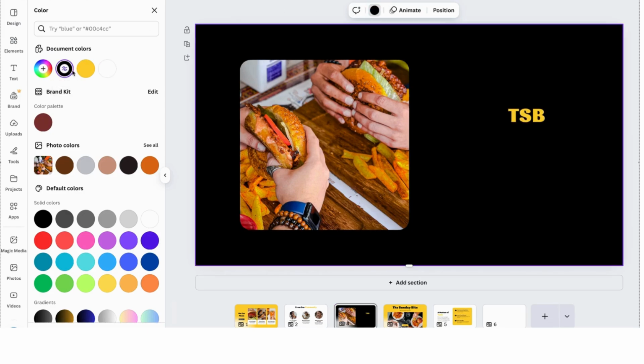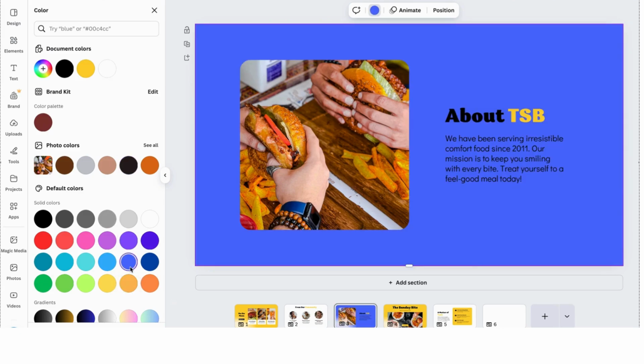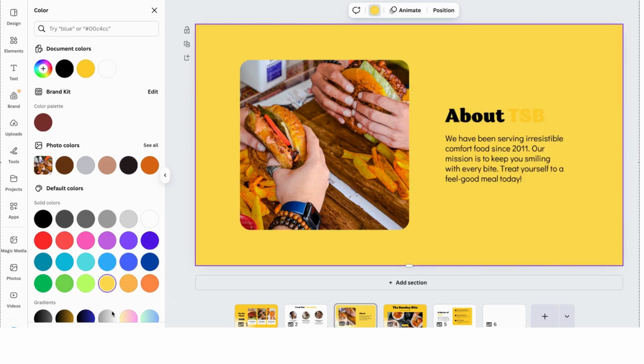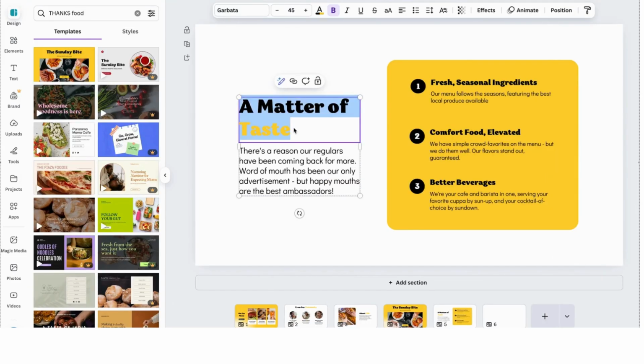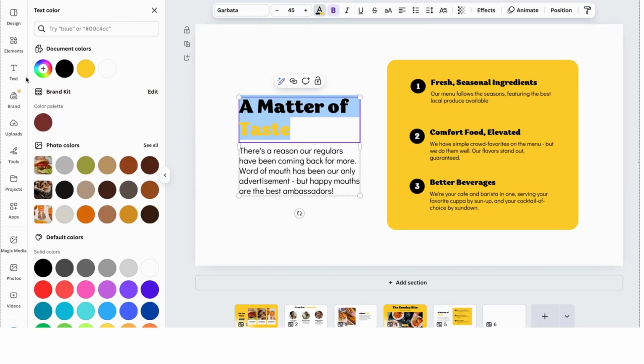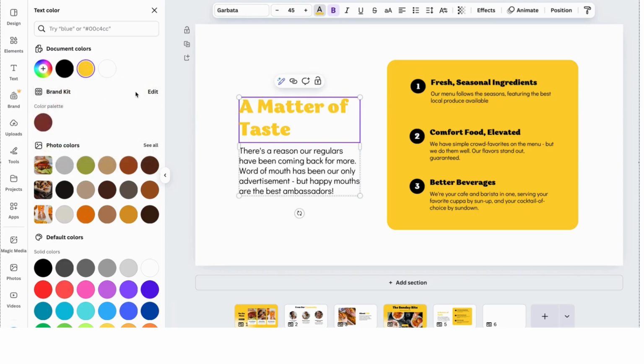Don't like the background color? Let's change it. You can even change your text color. Canva gives you freedom to do anything with your design.